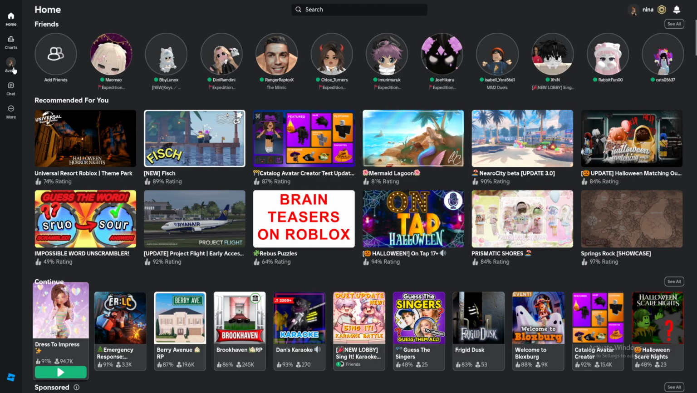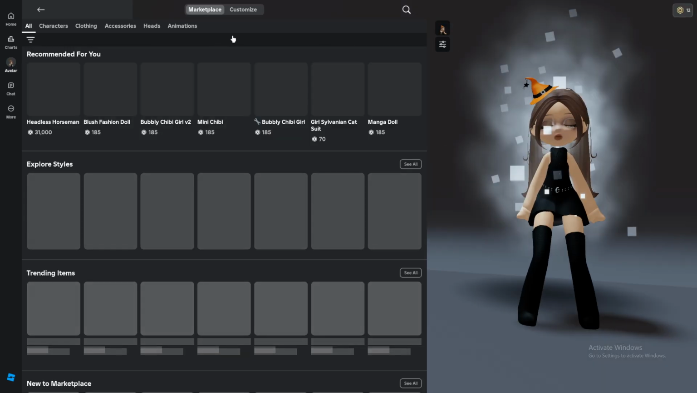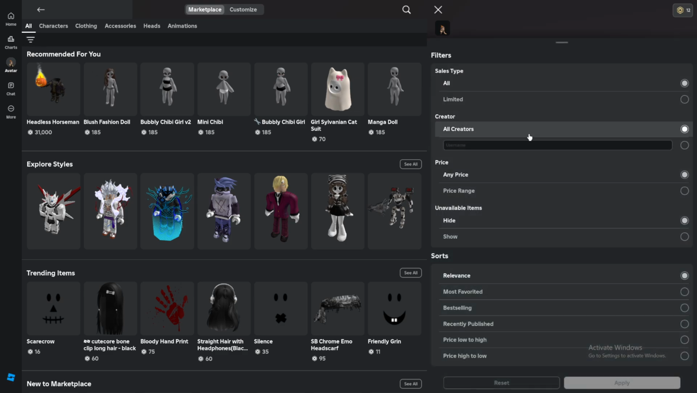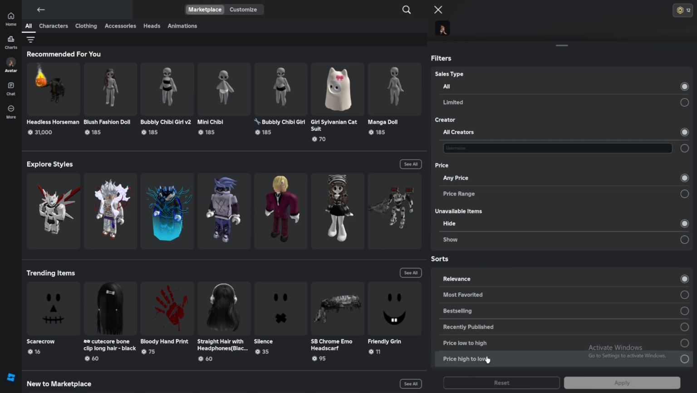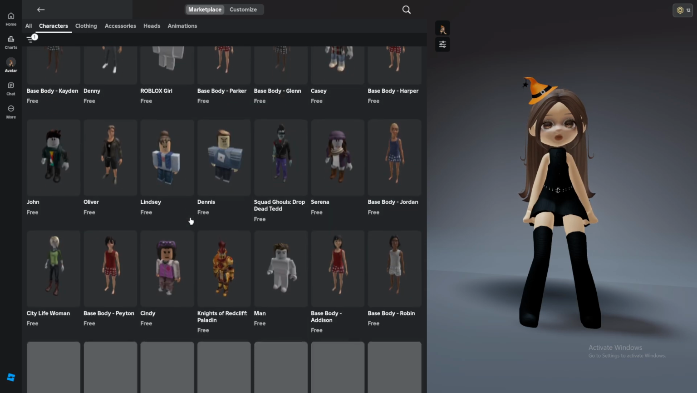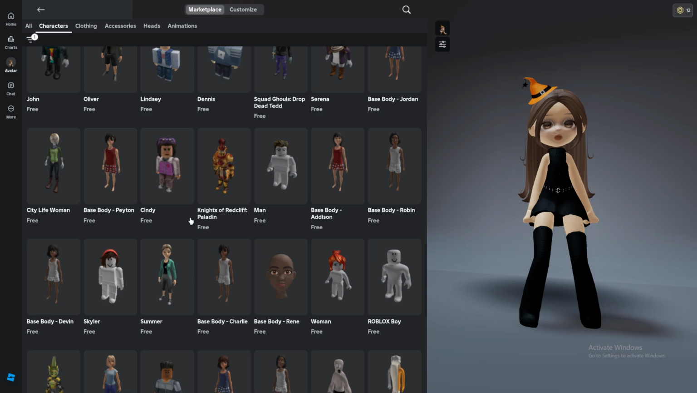In this video I'll be showing you guys how you can get a free avatar on Roblox. So go to your avatar section here and you're going to go to the marketplace. You're going to select this icon here and you're going to basically select the price range or just select price low to high. Then you're going to apply it and you're going to go to characters, and as you can see here are everything that is free.